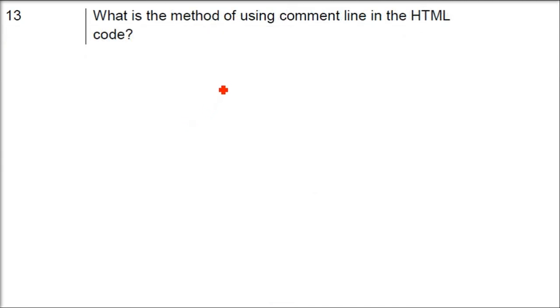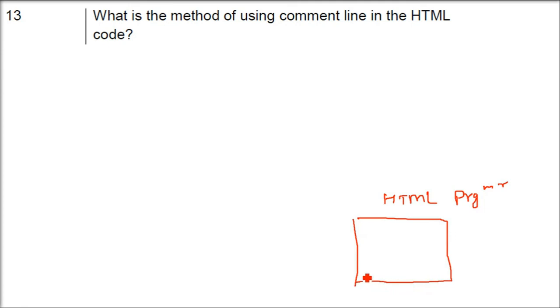What is the method of using a comment line in HTML code? So what is a comment? Say you are an HTML programmer and you have written a code. But in this code, you changed something on Wednesday, then you changed the code again in 2021. These are all for you. So you will write something like: I edited this on some date, any date you can write, or you want to give some comment here.